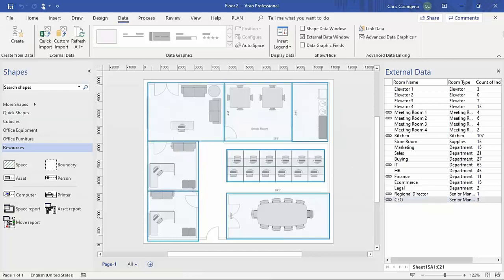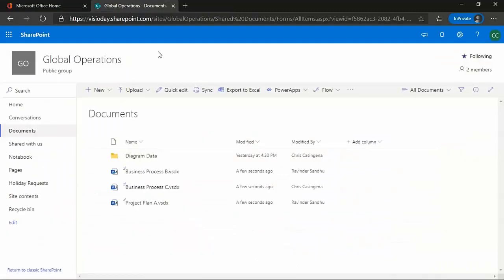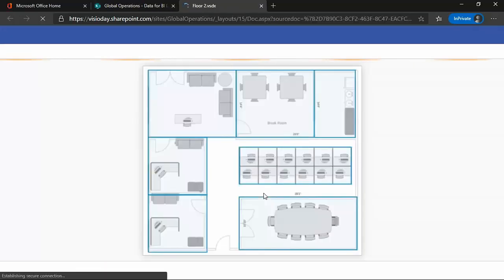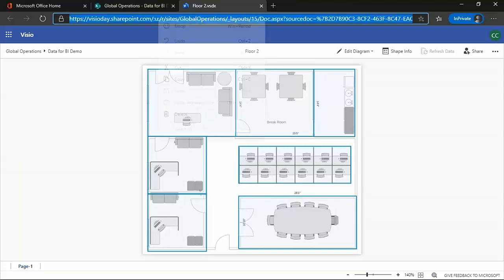Now, all I've done is I've saved this to SharePoint. So if I go back to my web browser, go into global operations, I'm just going to show you this. I've got my same files that you saw in File Explorer earlier. They're all here, and what you'll see here is the diagram. Now, I don't need to do much more here. My diagram's pretty much ready. It's connected to my data. That's pretty cool. What I'm going to do is copy this web address for where that lives, just copying that out of the address bar in Edge.